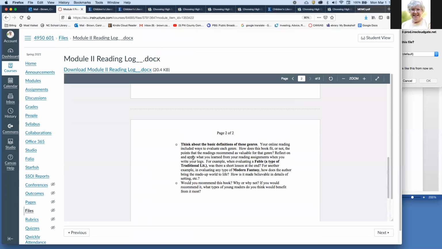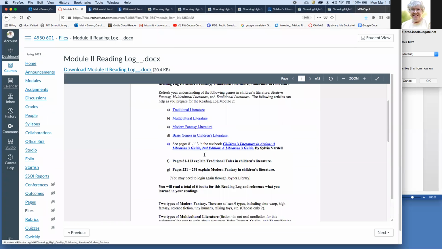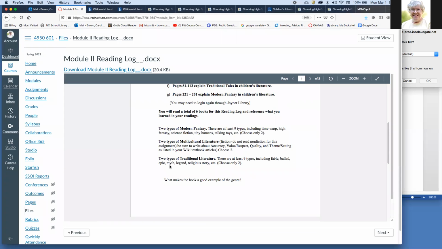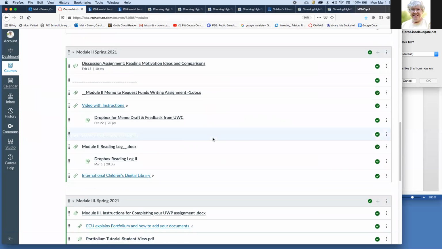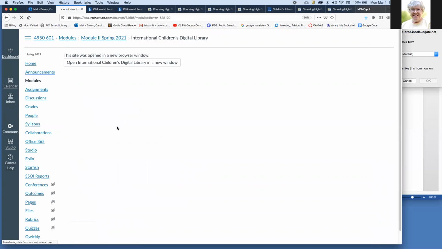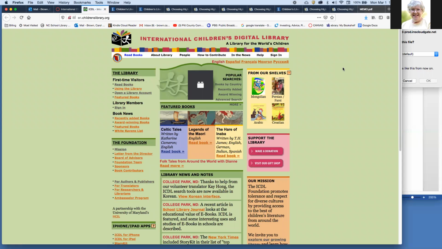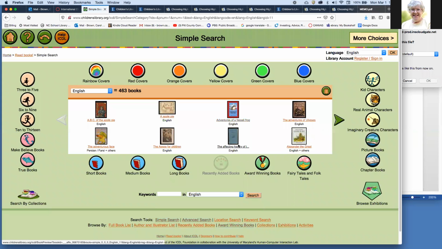And then this goes on to tell you exactly how you're going to write those reports on those 3 different genres of literature. Now, let me go back to the module, and you will see I have added a link for the multicultural and also for the traditional. If you go into this link right here, this will take you to a library, a children's library. You don't need to sign in. You can just go right directly to read books. I would say select English books just to save yourself some time.